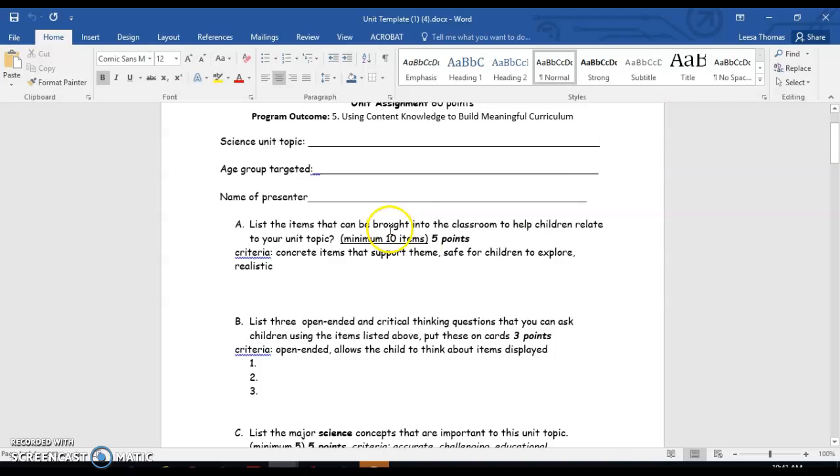And look here, it says you need a minimum of 10 items. This needs to be the real thing. No books, no pictures, no index, well you can use index, but no representation. So magnets, magnetic balls, magnet wands, things that are magnetic, things that are not magnetic. 10 items that would support your topic.